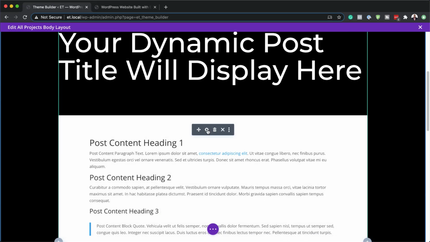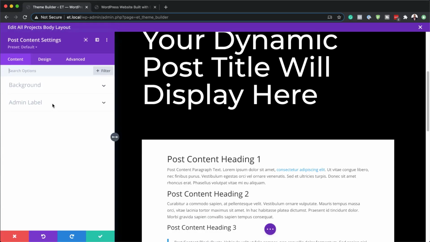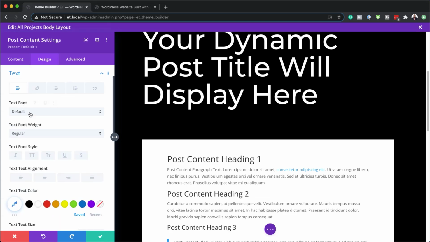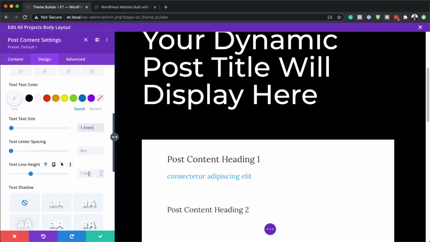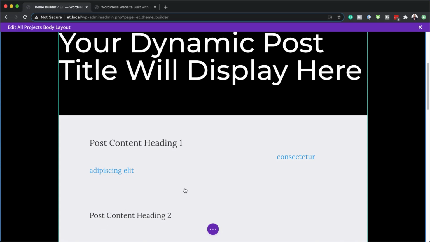So I'm going to go here on this gear icon, and we're going to go straight over here to design, text, and our font here is going to be Laura. And then we're also going to make this text white. And then for the size, we're going to set this to 1.5 rem. And then for the line height, we're going to set this to 2 em, and then save.